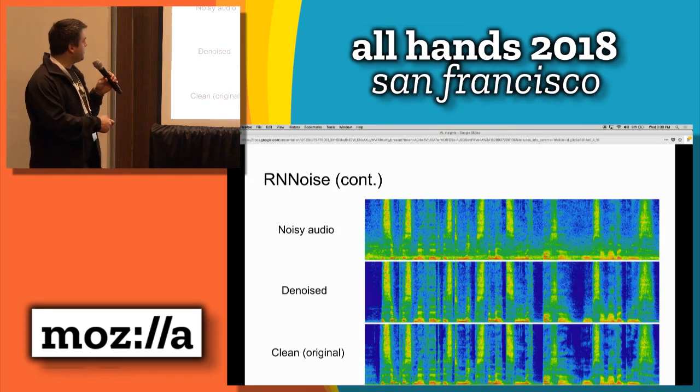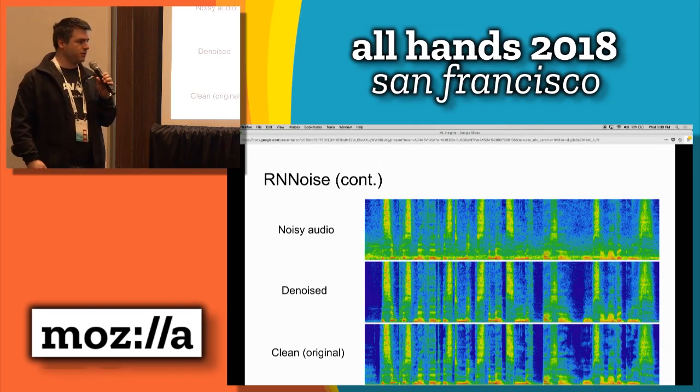So here is basically a spectrogram of what we get. This is the noisy audio. So we can see a lot of noise, especially at these frequencies, but also the green at low frequencies. And the denoised speech is there. And below would be the perfect solution. So, we're not quite there, but it's pretty decent.